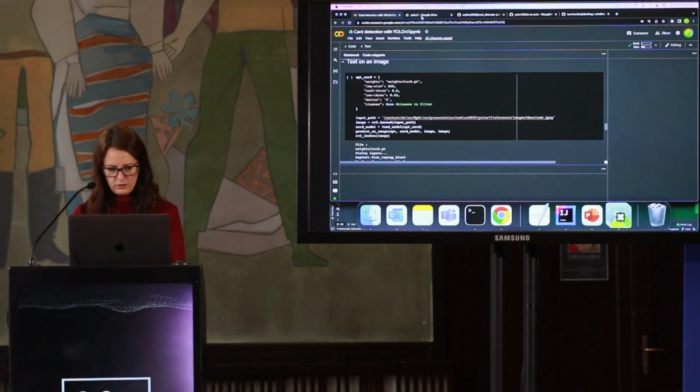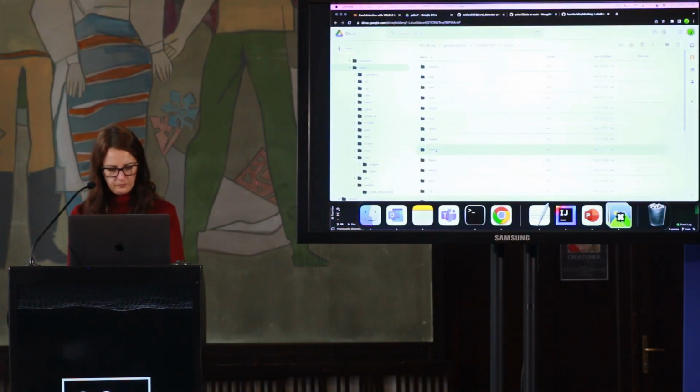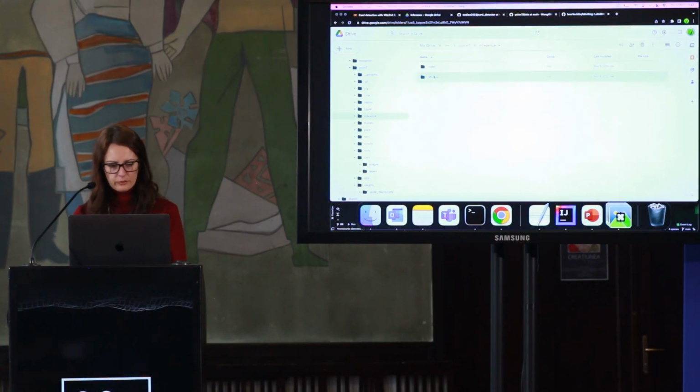So in YOLOv7 inference, images. I'm clicking.